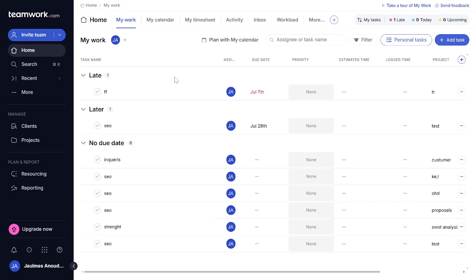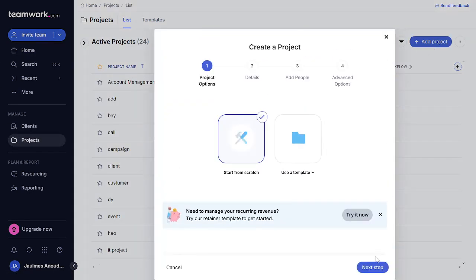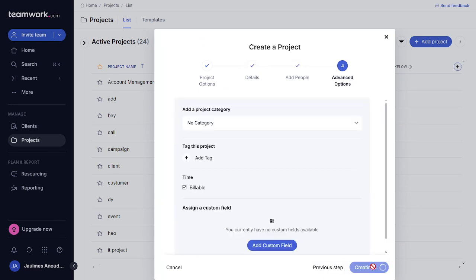Today we're diving into how to effectively use teamwork.com for product backlog management. First things first, let's create a new project. Head over to the Projects tab and select New Project. This is our first step because it allows us to establish a new workspace dedicated to our specific product development.